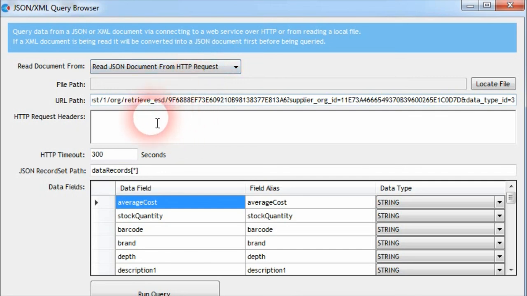Now we have some other things in the query browser. If we need to set any request headers, that's additional information that we need to use when calling any kind of server. We can set the timeout, so how long we will wait for the server on the internet or on a computer network to return data. And with this JSON record set path, we can say once the data is returned, what record should we look through within the JSON data? In this case, it's going to try to find an attribute within the returned data called data records, and it's going to iterate through a list or an array of those records, which is assigned to that property.